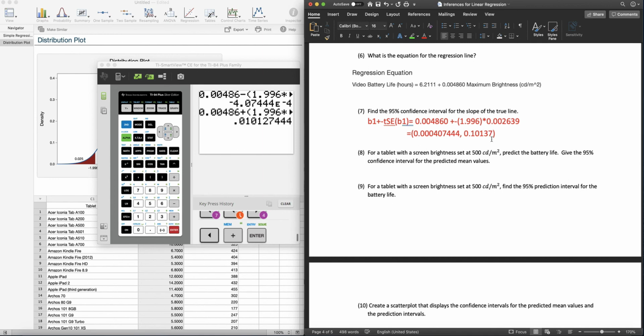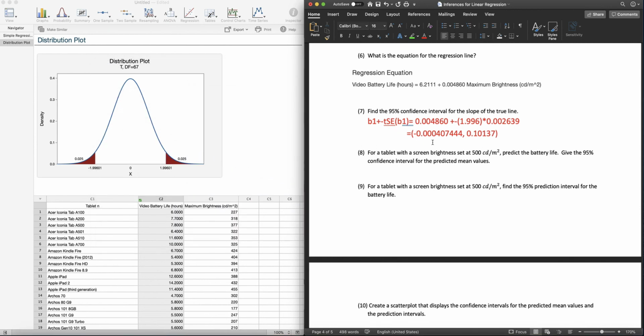0.1012 7 and some stuff. Okay, that's another thing. I missed the negative on that first end of the interval. And that's important because that means 0 is in the interval, which means my slope could be nothing, and that's exactly why earlier when we were doing the hypothesis test, we were unable to reject the idea that the slope was nothing, because clearly the confidence interval supports that as well, which is good.